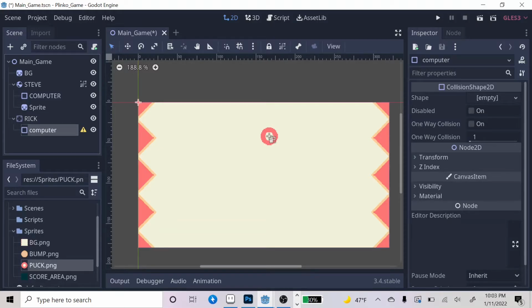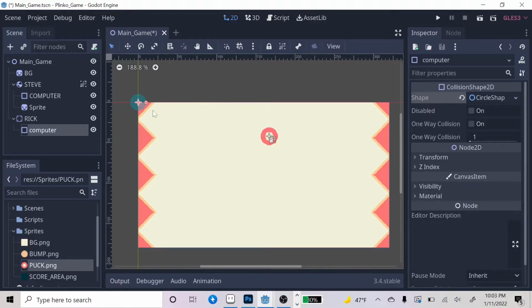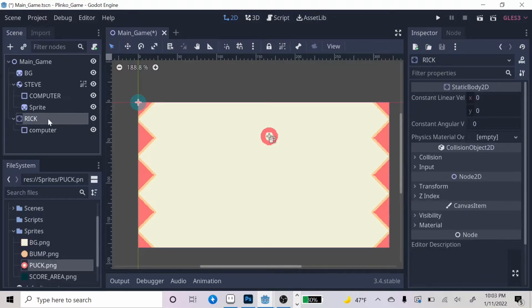Moving on, this is going to be basically the same thing as what we did with Steve. His computer isn't working. He needs a shape. So let's go ahead and do just that. We're going to give him a circle shape, because that's the shape we're going for. That's the image that I made. And it's the same thing. Rick, we need him glued to his computer. We're going to click glue.